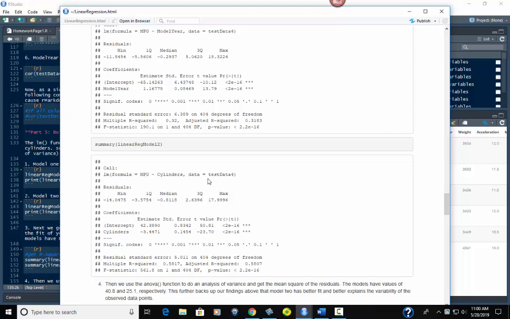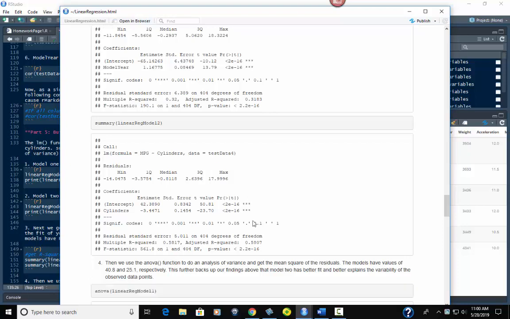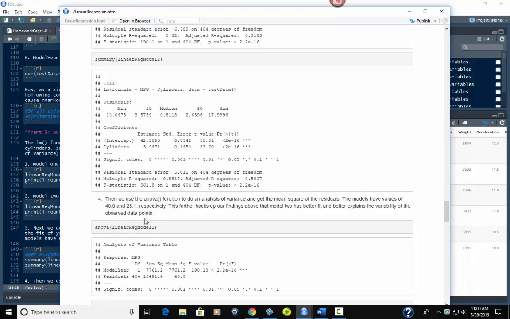That is the miles per gallon of cylinders, the negative correlation. It's going to have a steeper curve to it, more of a downward curve, but a steeper curve. The other one will have an upward curve. We'll get to that in a minute.